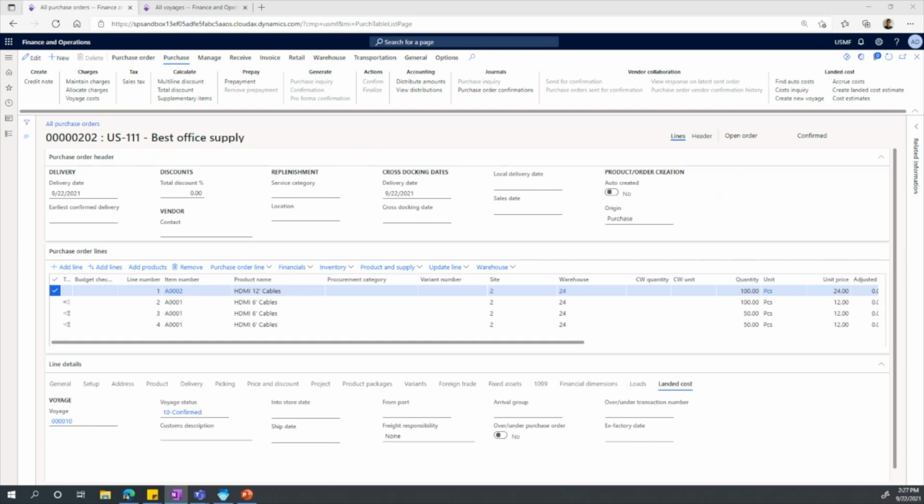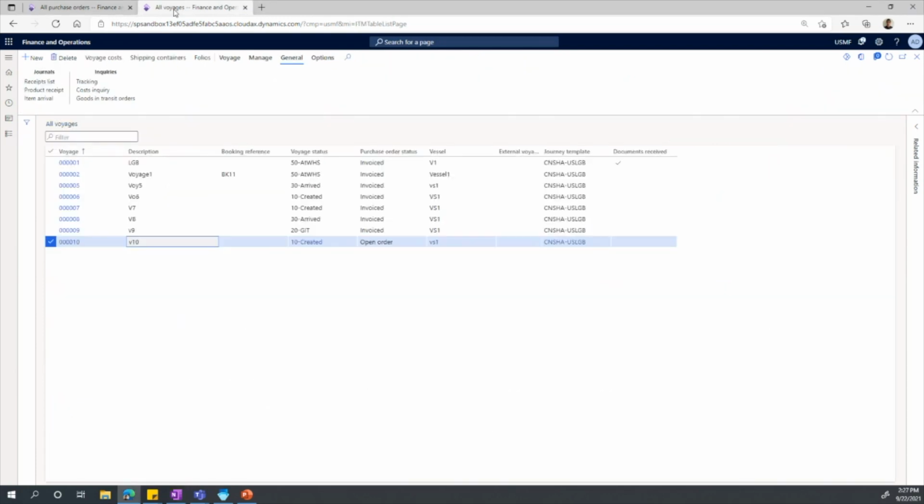So here, what we will do next is look at what happens considering the goods are being loaded, and we have received the invoice for the goods from the vendor, and we want to record that invoice into our system and take the legal ownership of those goods as well. So in order to do that, we switch back to the voyage, select the voyage, and on manage, click on post invoice.